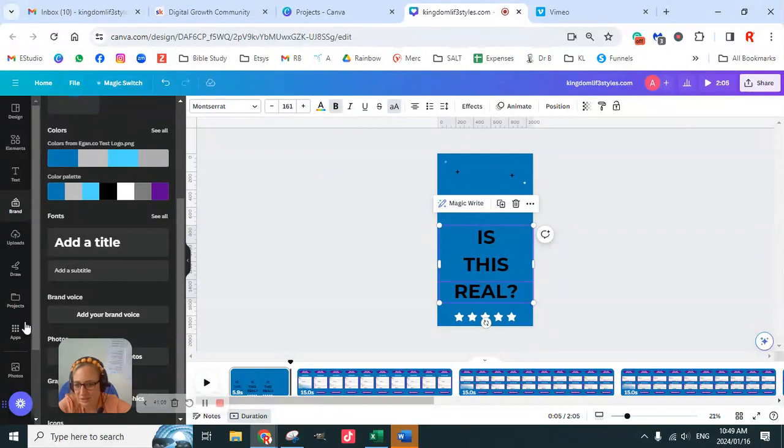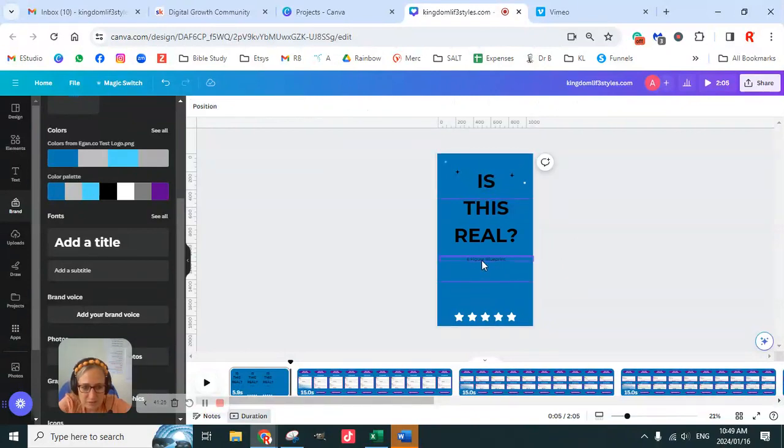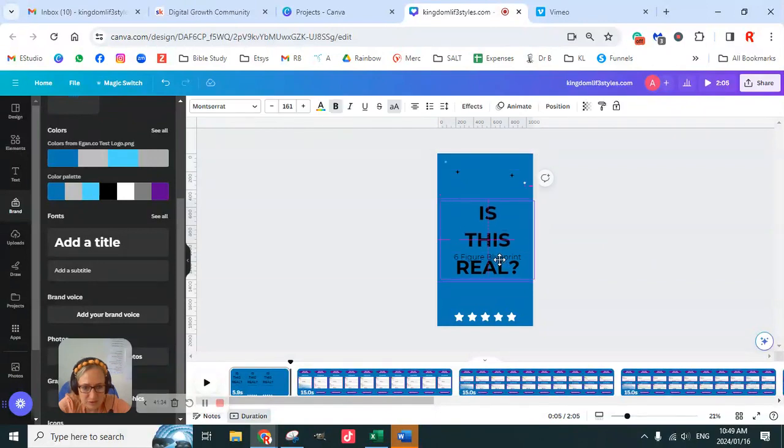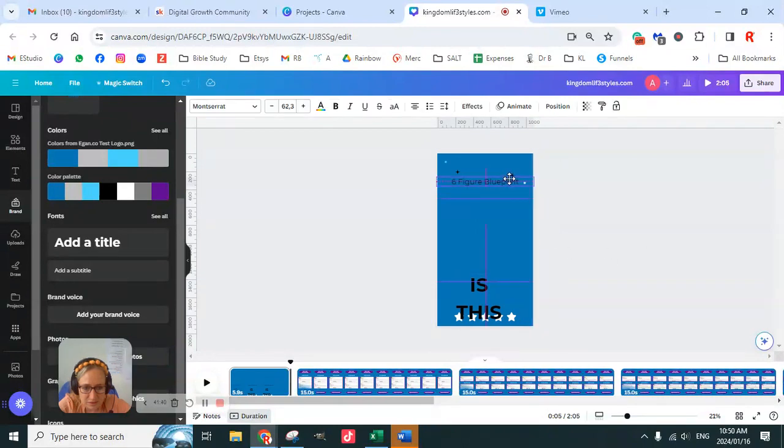Then what I'll do is take my subtitle, and maybe I should put that up there. 6-figure blueprint. Okay, I'm obviously going to make that bigger. I just want to make the text box smaller. I still feel like this needs to go. 6-figure blueprint. Is this real?